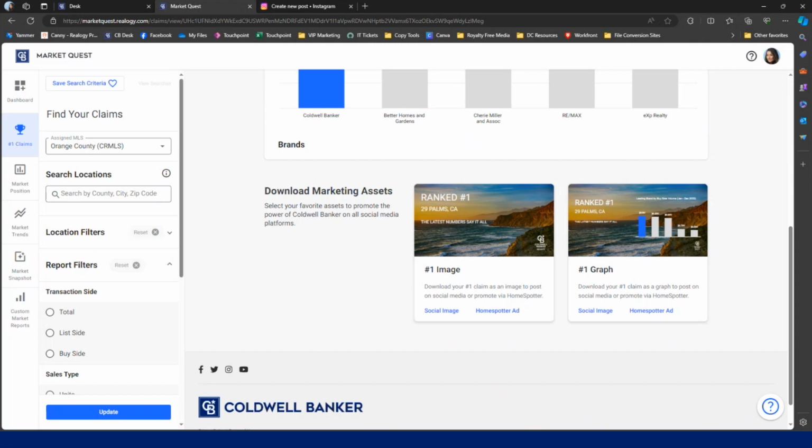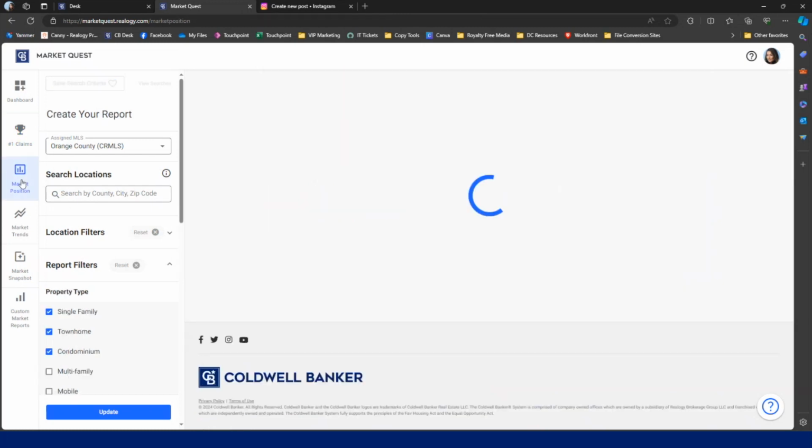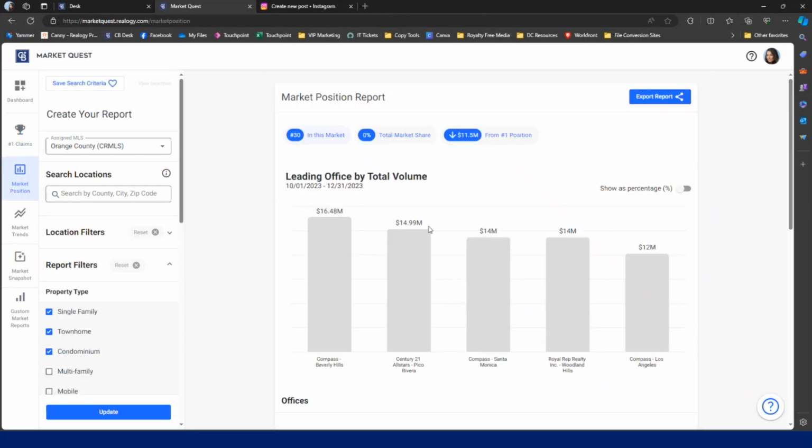Okay, that's all for our number one claim. So we're going to go ahead and jump over to our next report type, which is market positions. Now, with our market positions, as a reminder, this one allows you to generate a report of the top 5 performers in an area based on the criteria that you select.